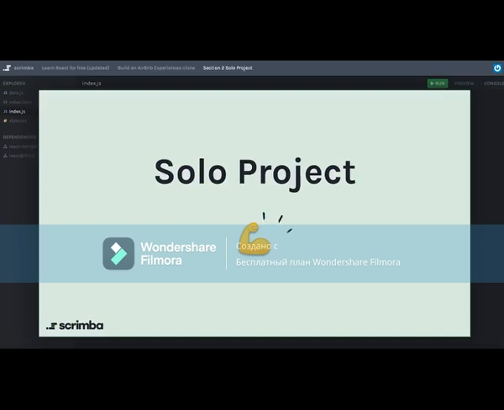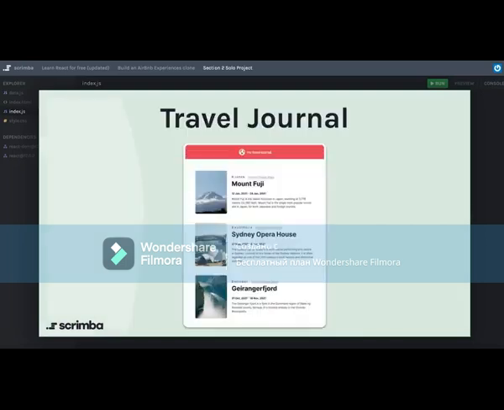So, what's the project this time around? You're going to be building a personal travel journal. It's a page where you can list all the fun places that you've traveled, along with some of the details and a photo from your trip. Clicking on the image of this design will take you to the Figma design file.